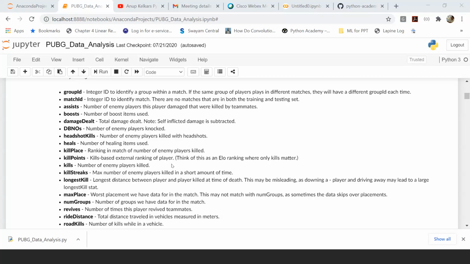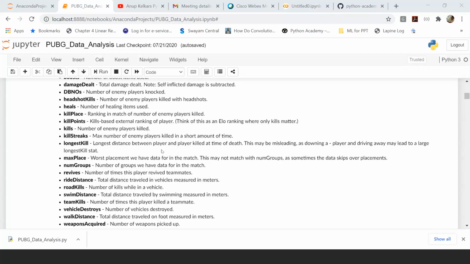Then you have the kill streak, which is the maximum number of enemy players killed in a short amount of time. It will not be a very useful parameter because it varies very widely. Longest kill is the longest distance between the player and the player killed at the time of death. So actually, what is the distance between them? If it is nearby, or very far, or you aim very well, what are the measures you have taken?